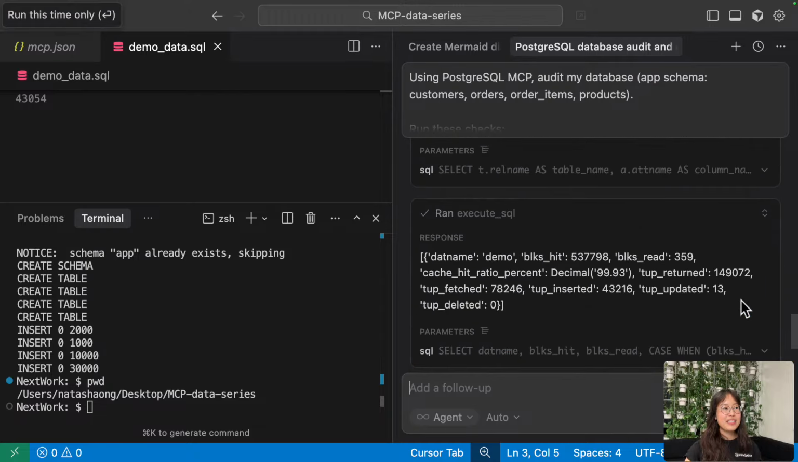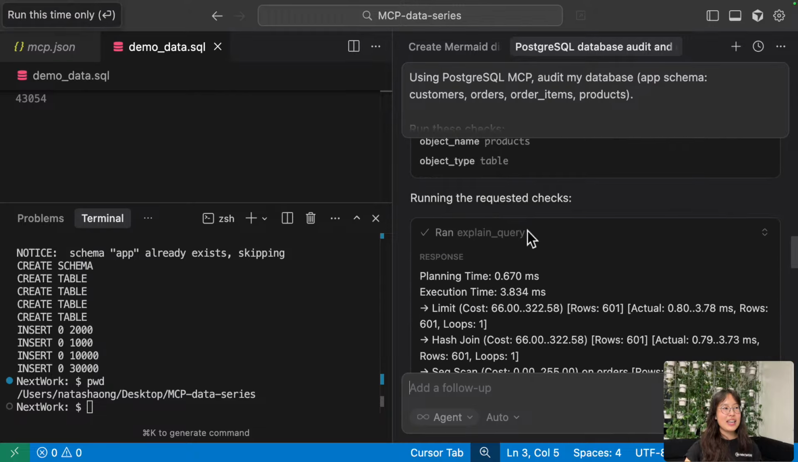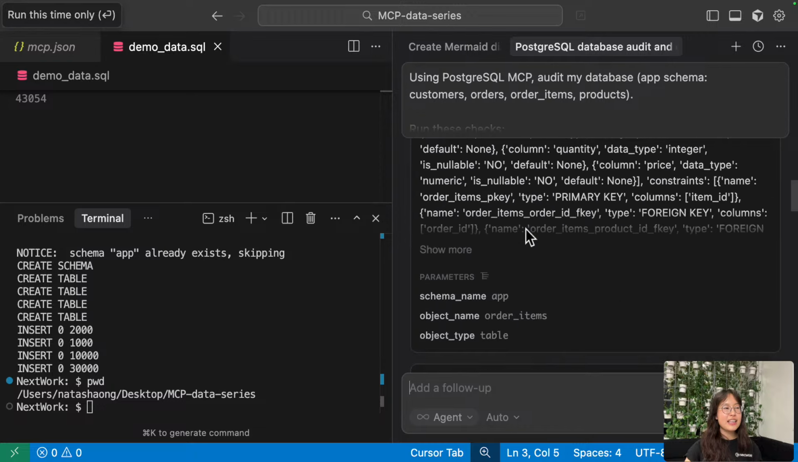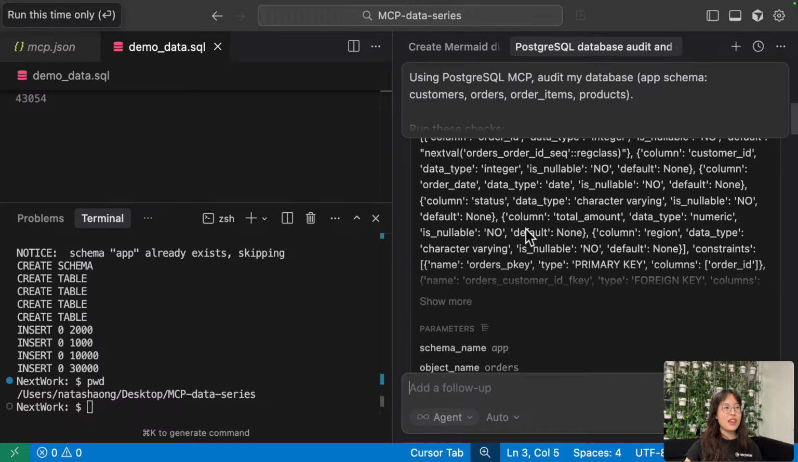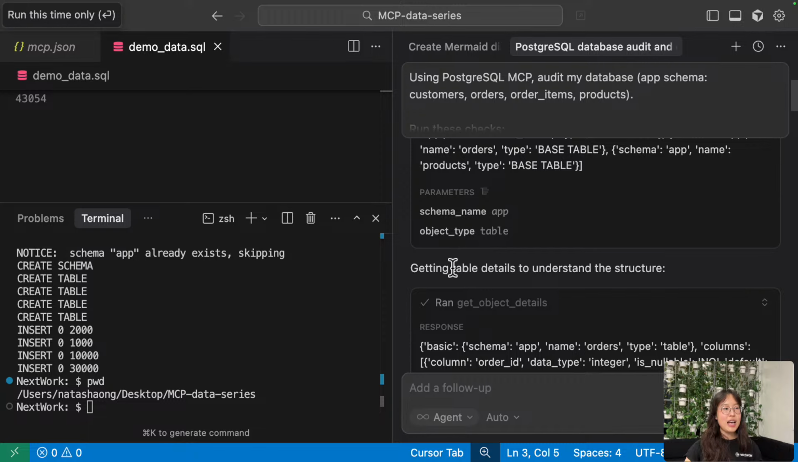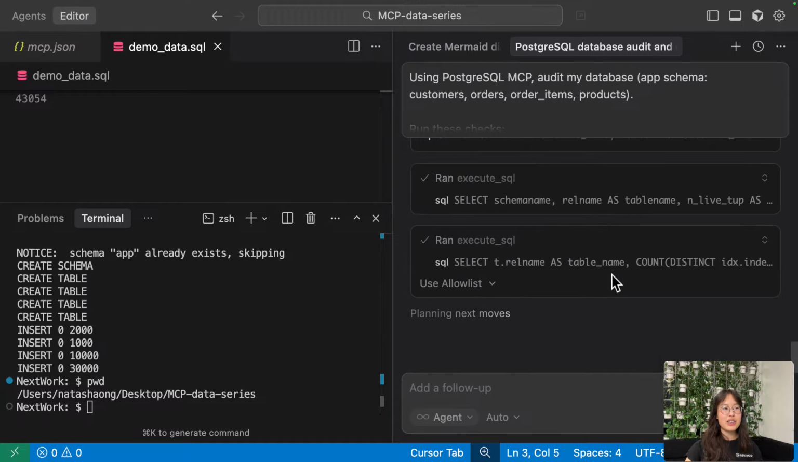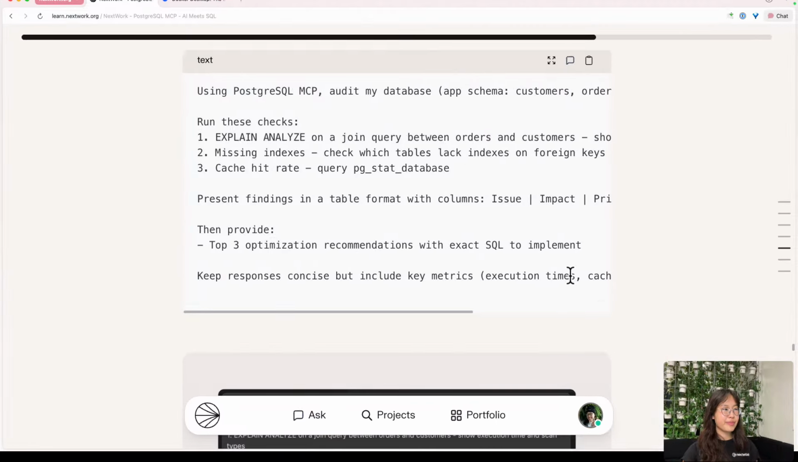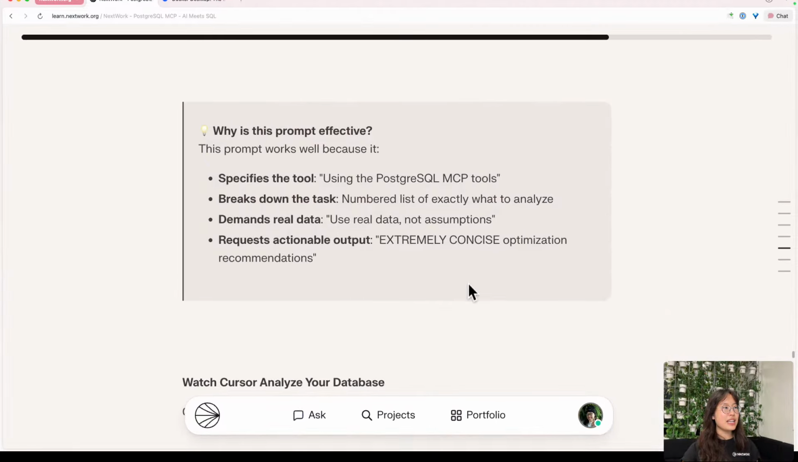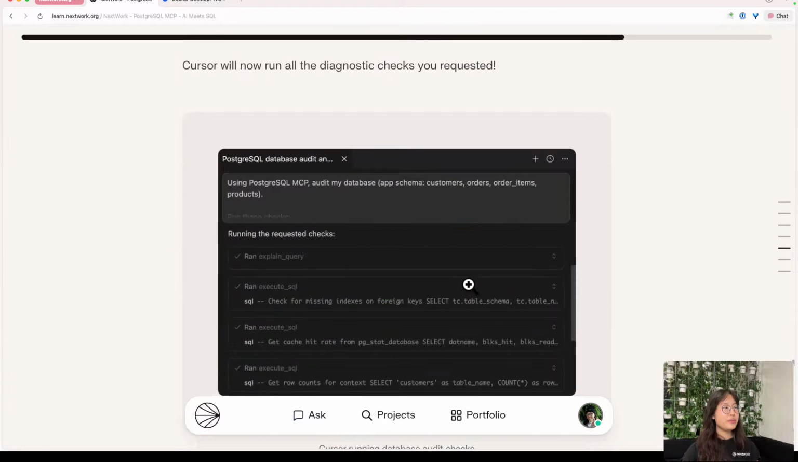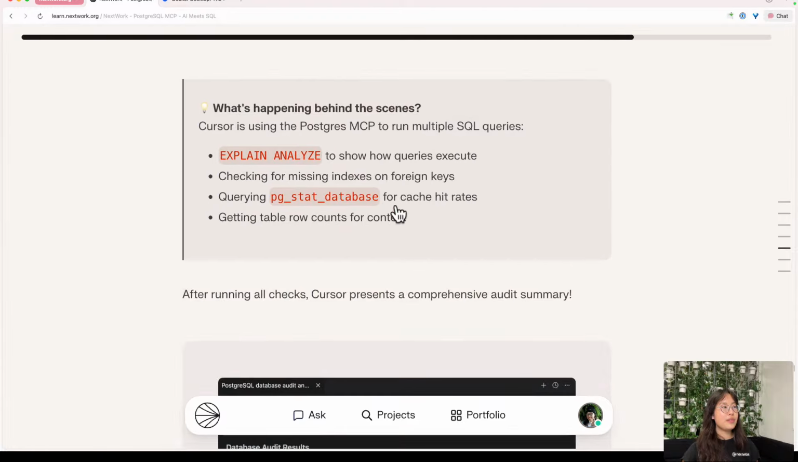Okay. So it looks like it is running some checks, and it is actually looking at our entire schemas tables to understand how it's currently structured. But what do indexes actually mean? So here we go. So explain, analyze is used to show how queries execute.